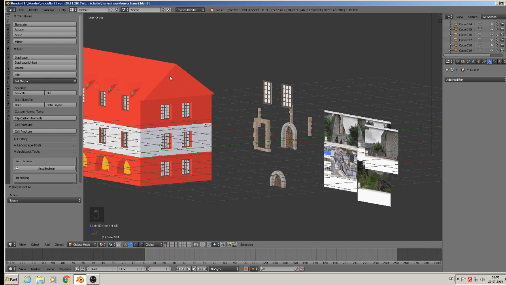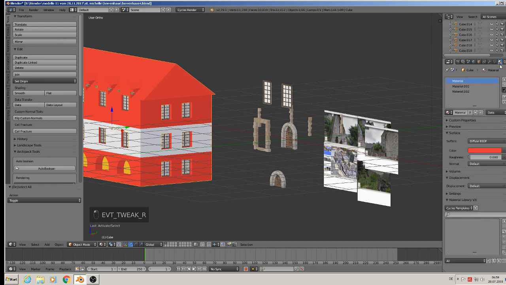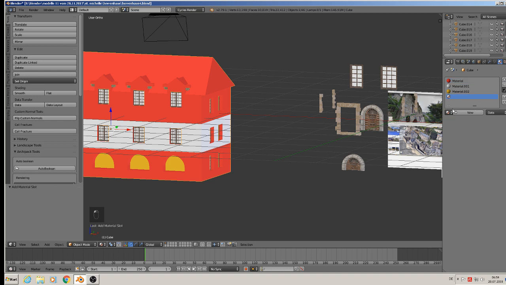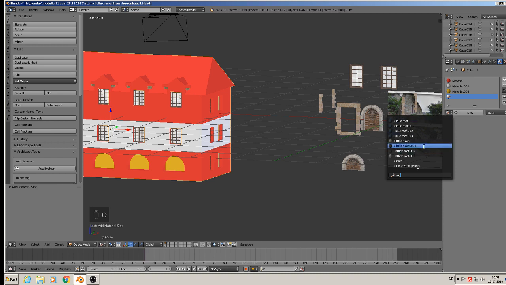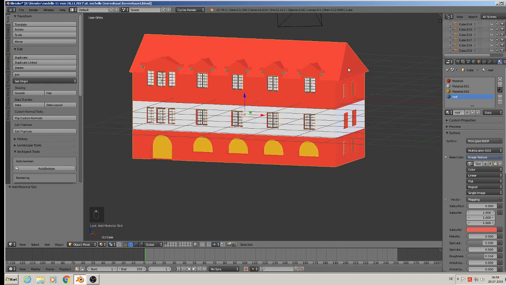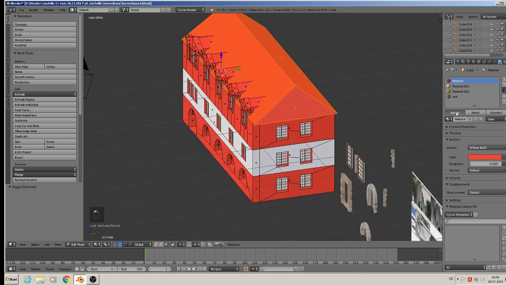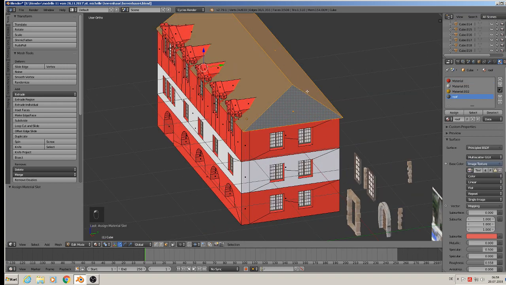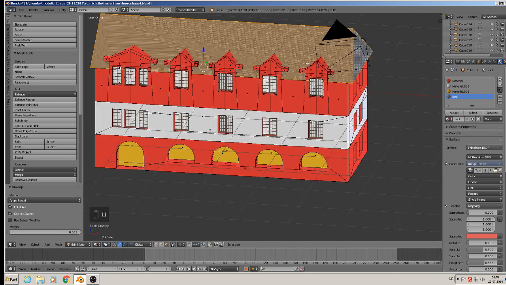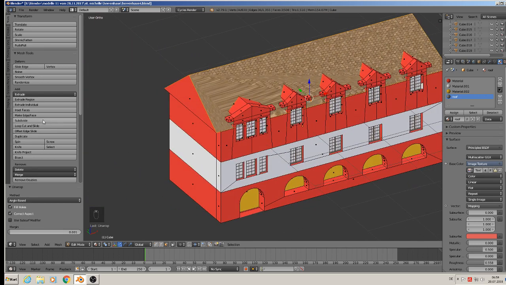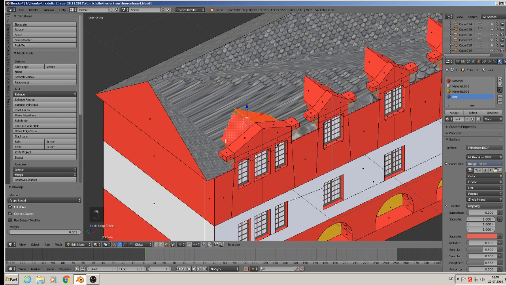Then we need the roof material. So we give here a plus and look for roof. Here are many. We take 0 roof and get here our roof there, and assign that material to it and give them an unwrap. You see what we get. That is because it isn't applied and unwrapped correctly.